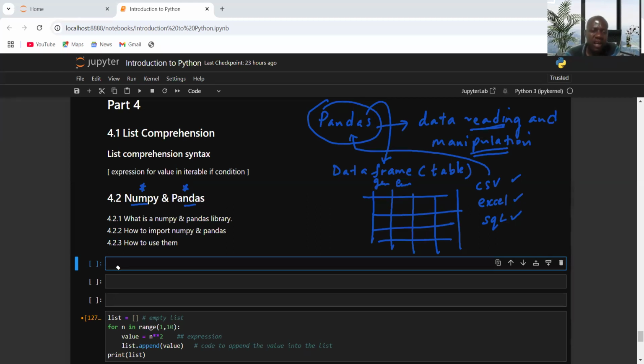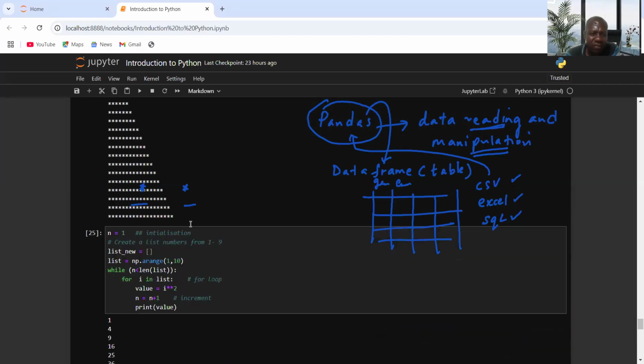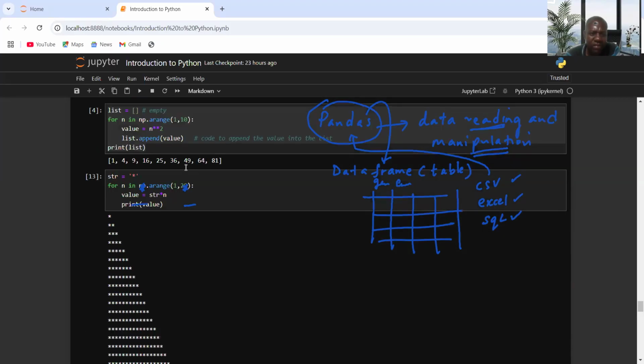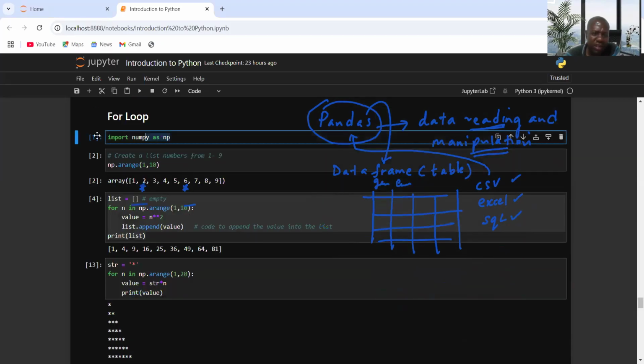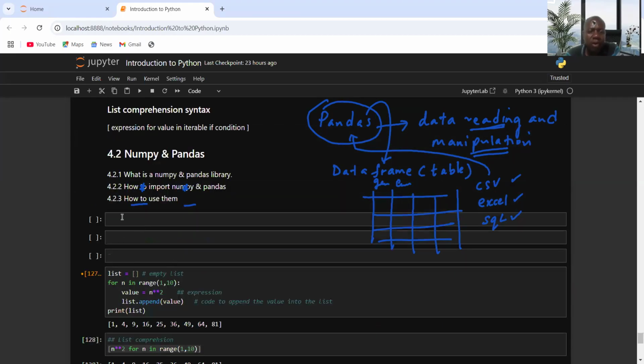So the question is, how can we import pandas and NumPy? I think in the previous video I used one example, but I said I will explain this. Here is an example of a library that I have imported. So this is NumPy. If we want to import pandas and NumPy, we use the function import. Import is used to import libraries so that the Jupyter notebook, or whatever platform you're using, is able to use those libraries.